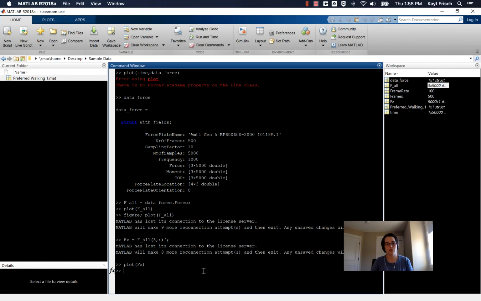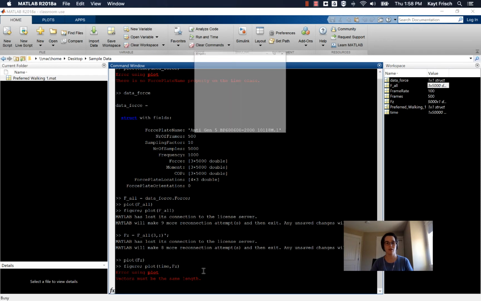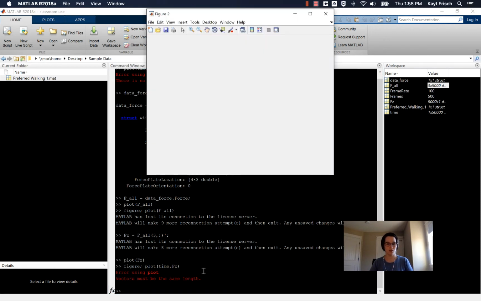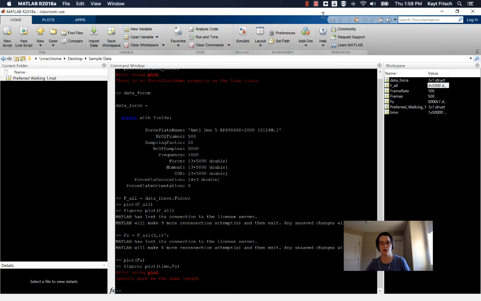We actually want this graph as a function of time though, so let's go ahead and create a new figure using the figure command and plot time comma FZ. That'll give us the time on the horizontal axis and the force on the vertical axis. And it tells us that there's an error because the vectors must be the same length. So that means we did some math wrong in our time vector creation.